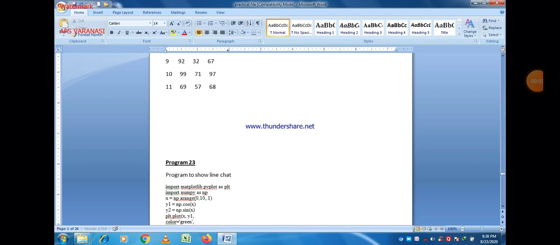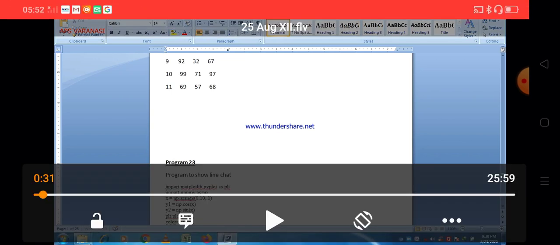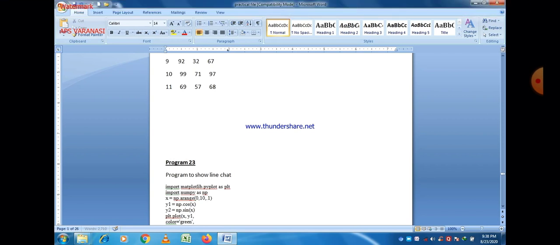Good morning, students. Today, our topic is Matplotlib library, and in this lecture, we are going to discuss practical work related to Matplotlib library, especially related to line chart. So, there is a small program here, program number 23 of a practical file, a program to show a line chart. That is the program. So, let's start.